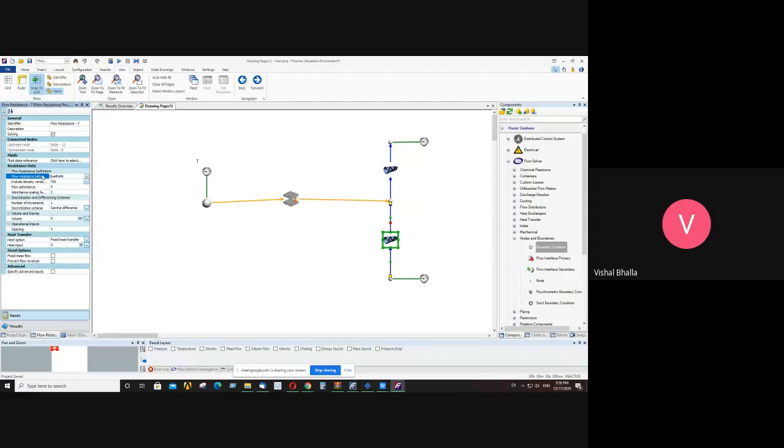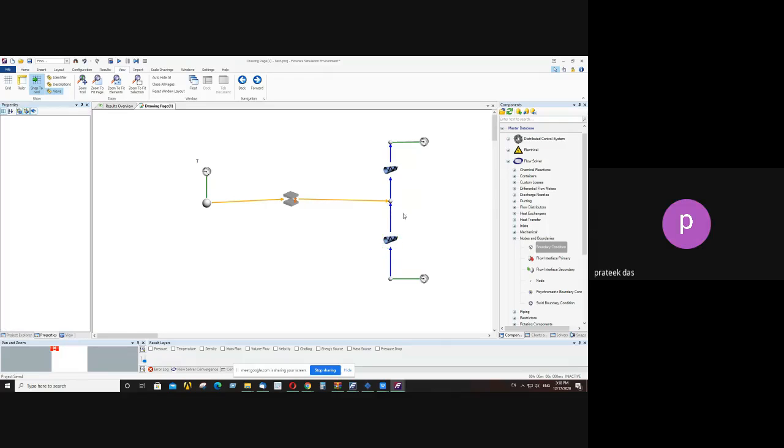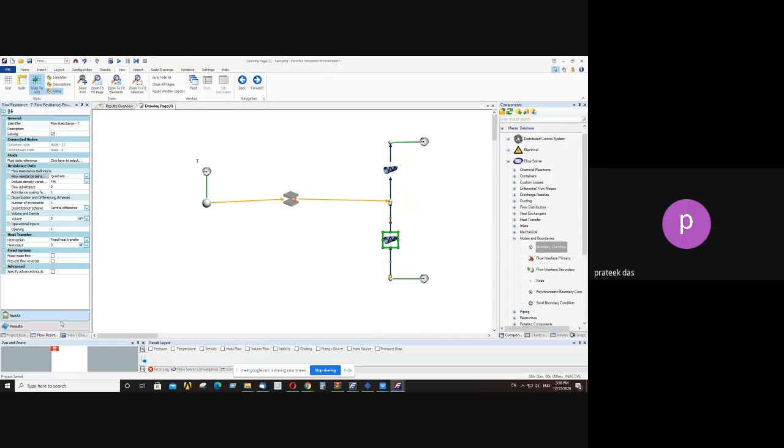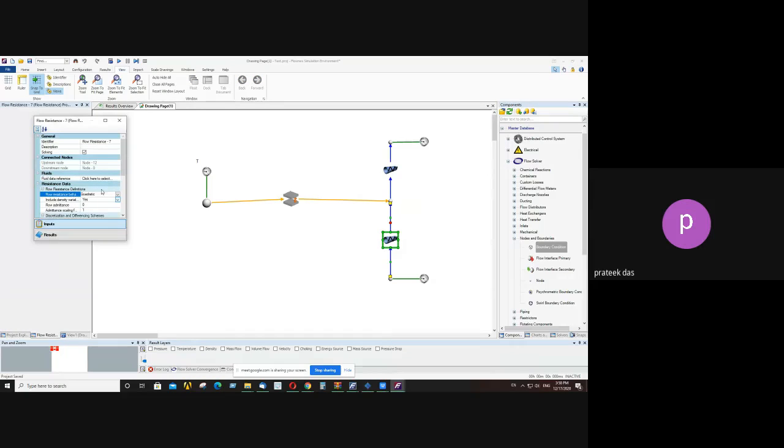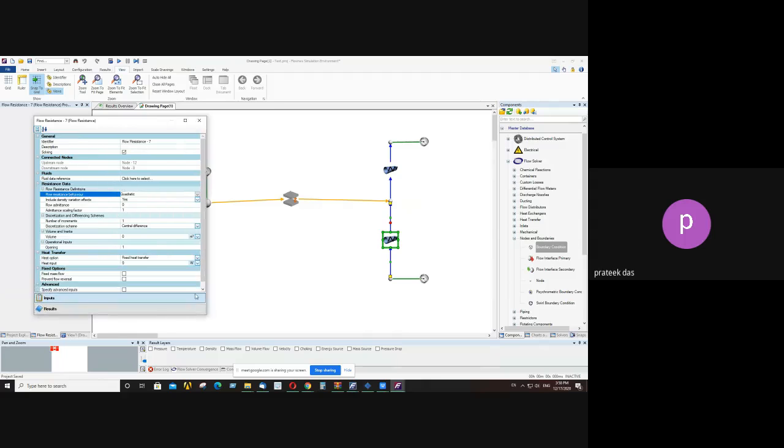Just show how the resistance and all those data are visible, from which node and from where we have to click. If you click it, it should come in the left side pane. Otherwise, you can double click it, then a window will pop up and you can see the properties of this element.